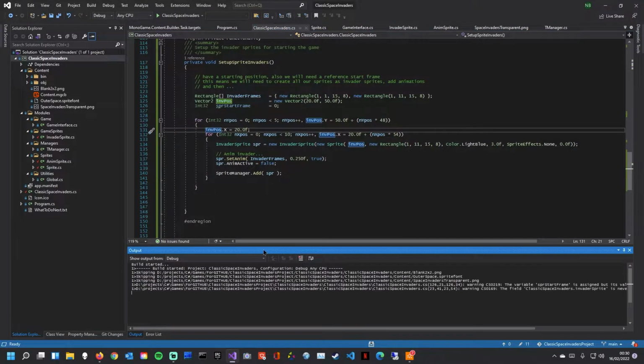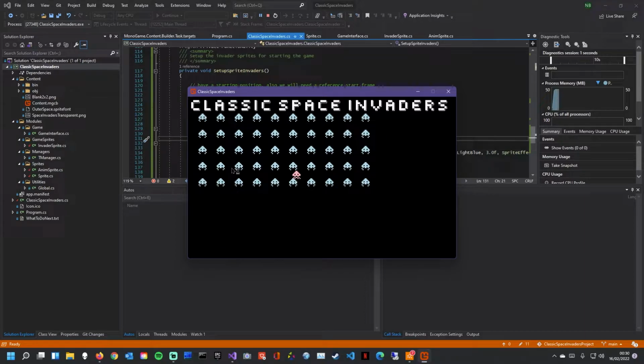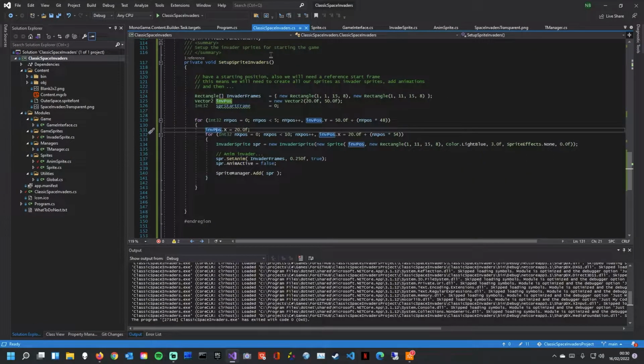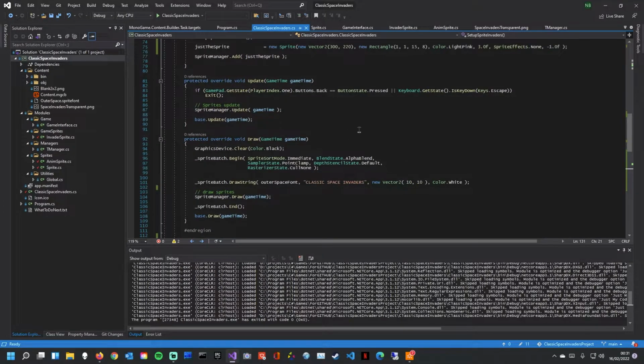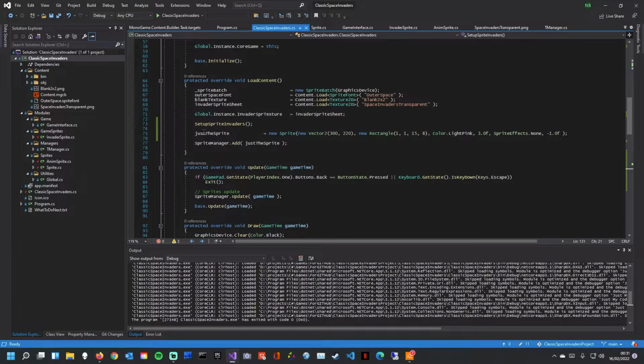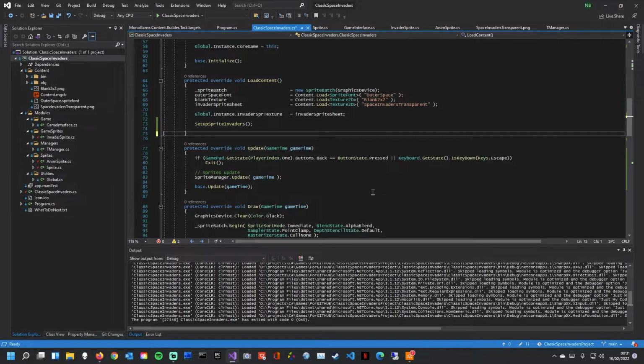So if we do this again, oh, it's hard work, isn't it? That's far better. So that is our invaders. They're too wide and too much of a gap, but we're getting there. So I'm going to find out where that little pinky dude is. Oh, I know where it is. It's here, isn't it? Here, just the sprite. So what we'll do is we'll get rid of this one. We don't need it. So we just got this. Run it again.